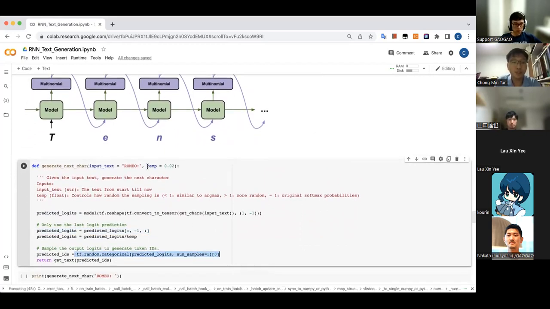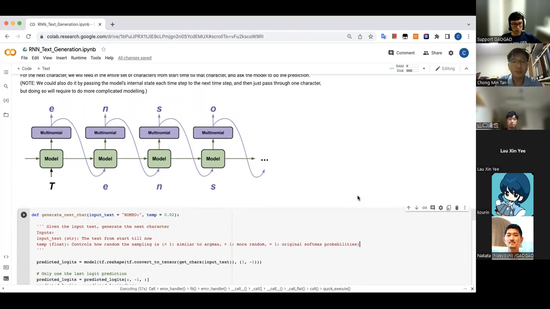Okay, so there's this temperature here that we define. If the temperature is smaller, it's closer to argmax. If the temperature is greater than 1, it's more random. Don't use this, it doesn't work very well. 1 is like original softmax. Yeah, so that's how we do it.